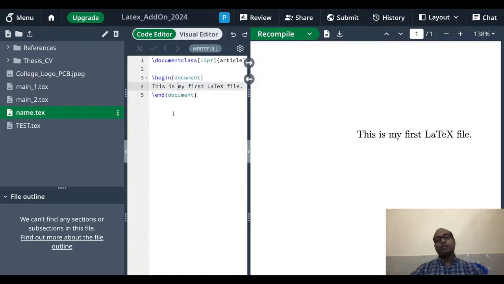So this is how we'll proceed, and you do not need to install anything. You just log into the Overleaf page using your Gmail account, and then just create a file and write a few lines of code. Once the environment is set up, whatever you do, just write it. That's all.